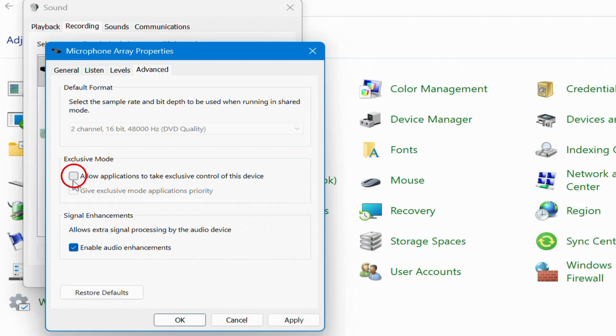Toggle this off. And then you can also toggle off "Enable audio enhancement" if you want to. Now, the microphone will stop adjusting the volumes and you'll have to manually adjust it.